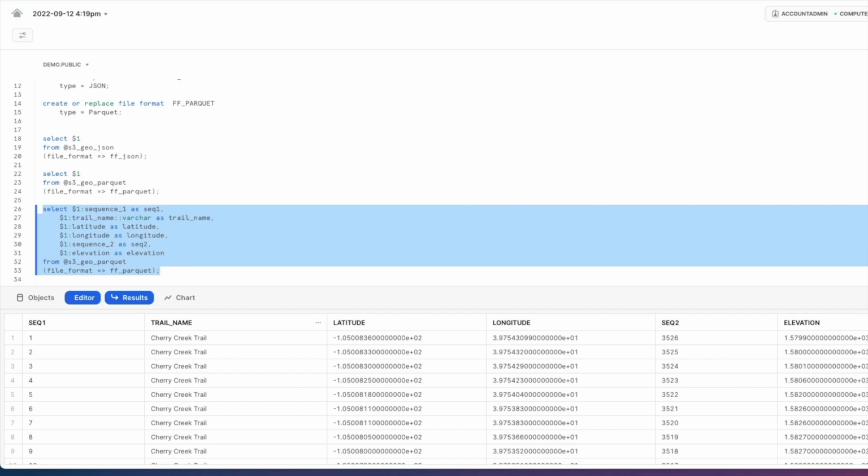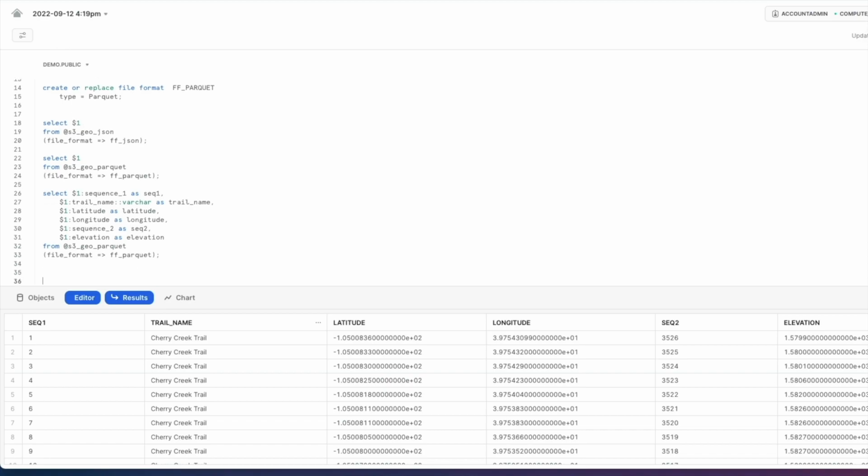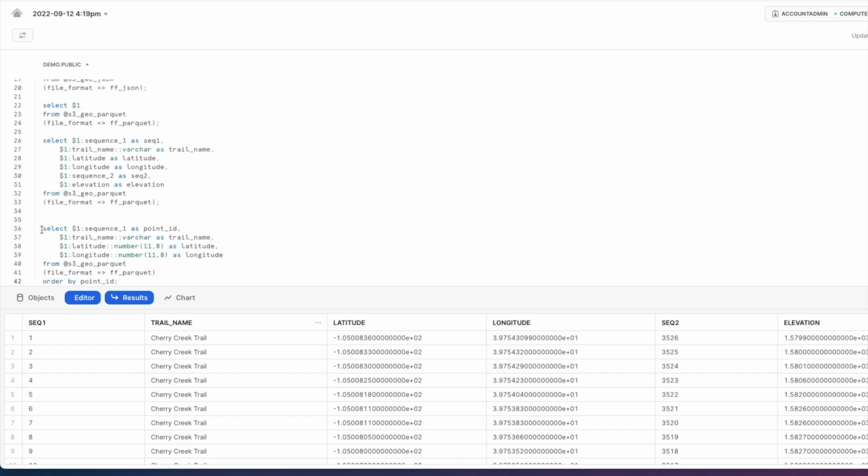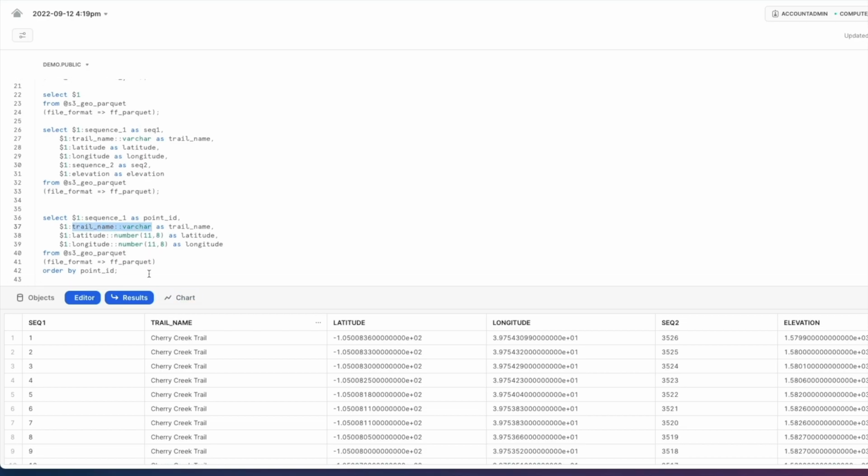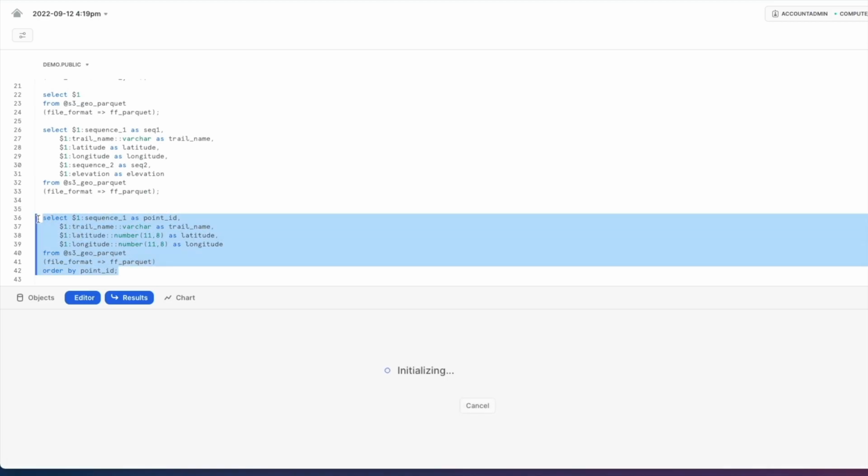In order to do that, I'm going to amend the query I've just ran slightly. And in order to get a really high degree of accuracy, we probably only need to go to 8 decimal places. So notice I'm going to use the 2 colons again to specify a data type, just like I did with the trail name when I told Snowflake to treat that as a varchar. This time I specify it as a number with 8 decimal places. I'm also dropping some of the columns I don't need, sequence underscore 2 and elevation in this case, and I'm ordering by the point ID. So I get all of the different points, geocoordinates, latitude and longitude in order. So let's execute that command.